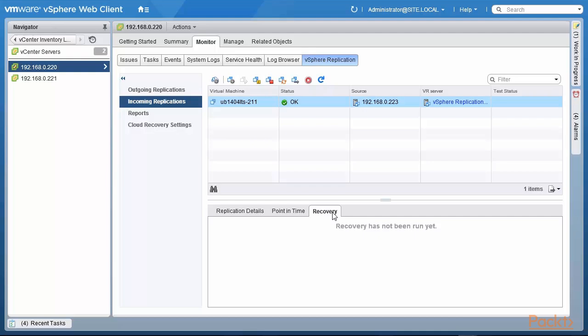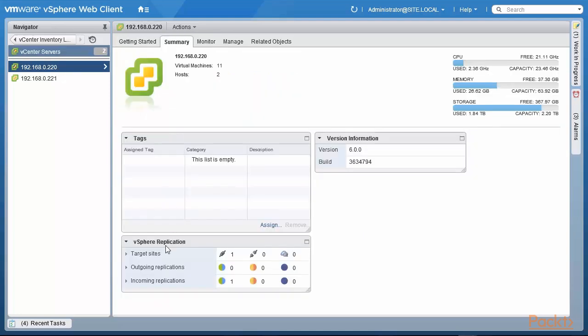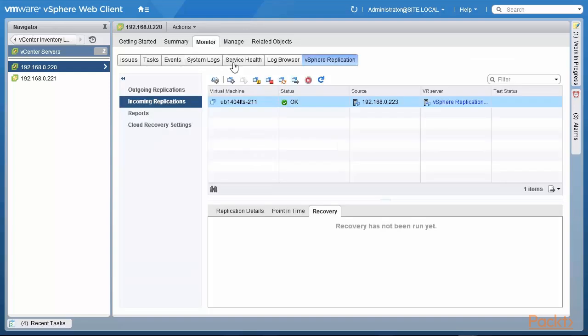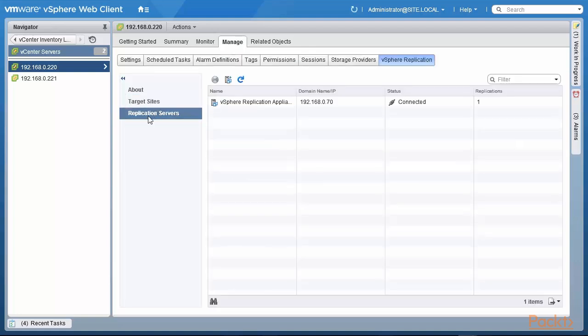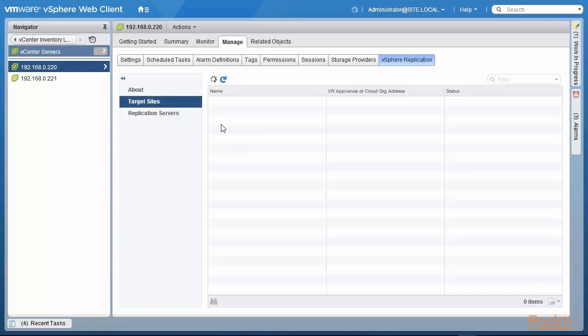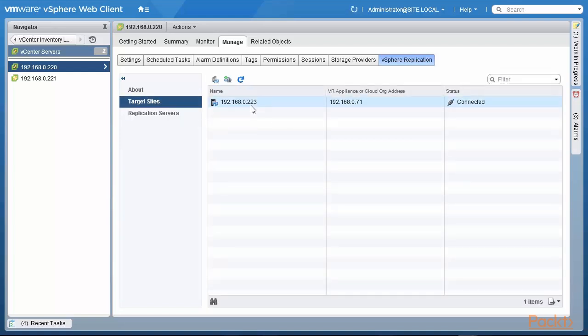So this is the user interface for vSphere replication. In my view, the easiest way of accessing the information about vSphere replication is to go into the vCenter server and click on that. The summary will show you the summary tab of vSphere replication. The monitor and the replication tab will show you all the information you need here. And the manage tab will show you the target site and the replication servers, which, as you can see, is the replication server running here, 70, and it is connected to the other side, which is our branch 223, and as we saw earlier, its address for the vSphere replication appliance was 71, and it is actually connected.